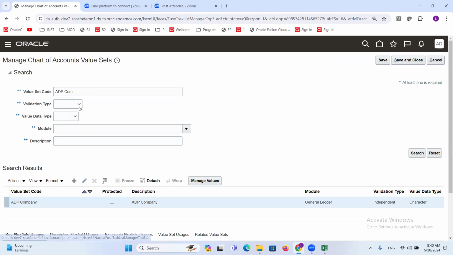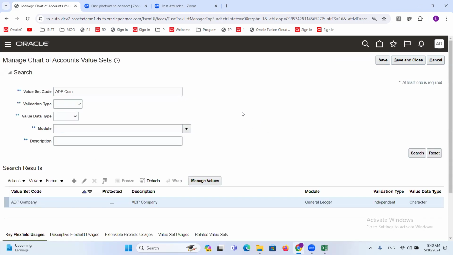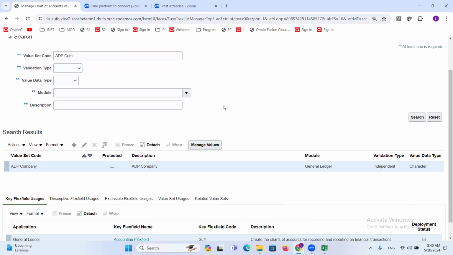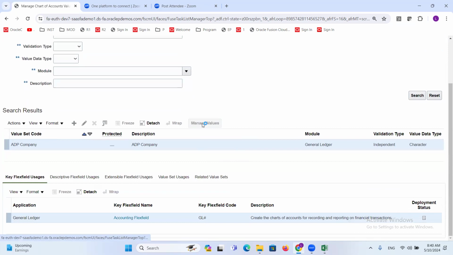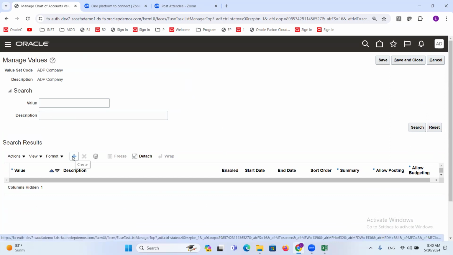So we could see the maximum length we took as 4. So now when you create the company codes, you can create codes within the scope of 4 digits. To create the values within this value set, click on manage values. If you click on search, any values available within this value set, you can see, but we never created values within this value set. Let's create now. Click on the plus icon to create the values within this value set.